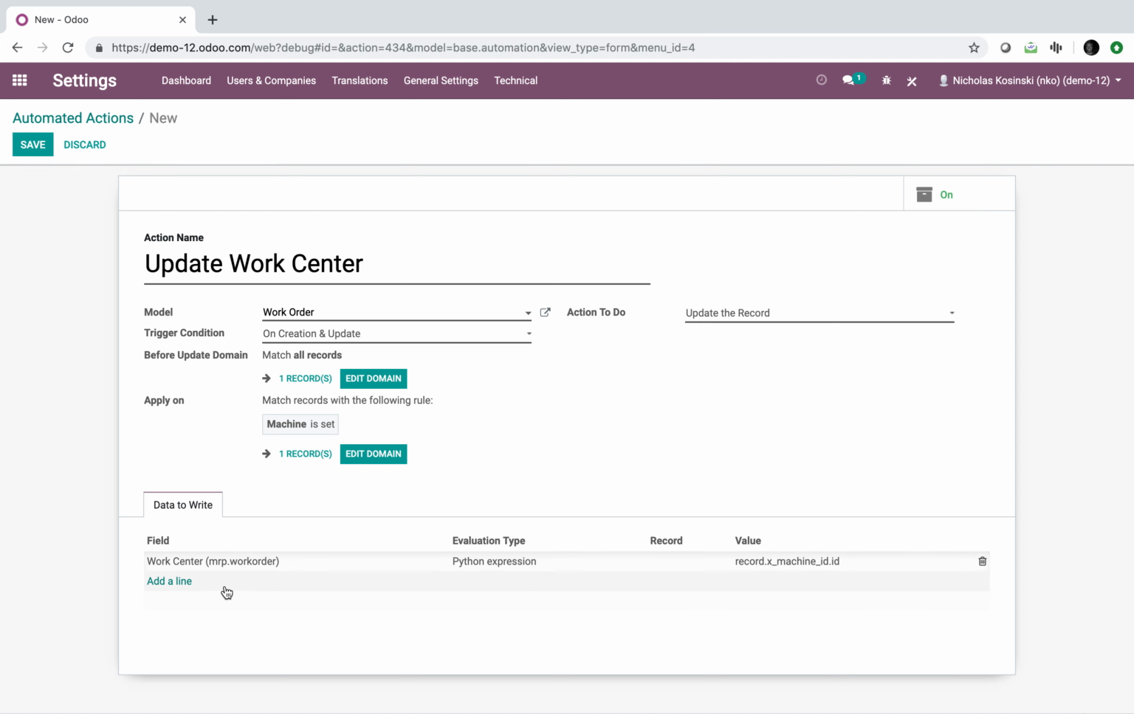So we're going to say when on the work order, when our work order is created and updated, look for all records where the machine is set. And if you find that record, update that record, and in particular, update the work center field to pull the machine ID.ID. So that's how that automated action will run.